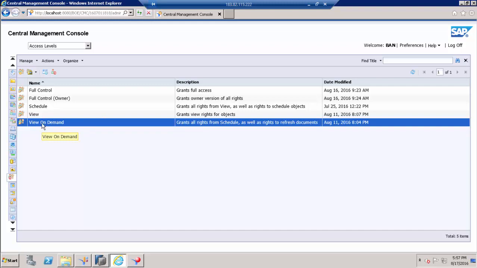So when we create a user or user groups, we can assign any one of these accesses to render a report with proper universe and connection. So we have to assign all these permissions at all three levels: report, universe and connections.